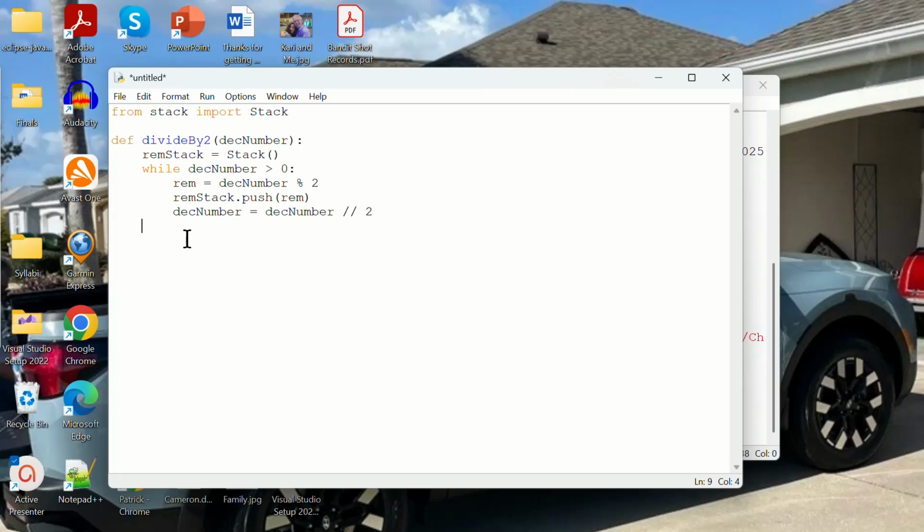So what we need to do from there is build our string. So we're going to do bin for binary string equals quote quote, while not remstack.isEmpty.